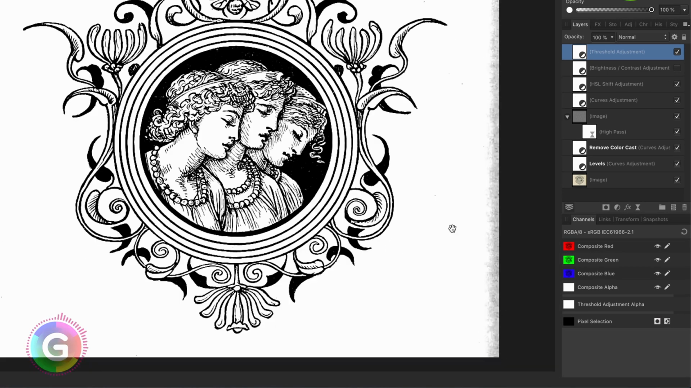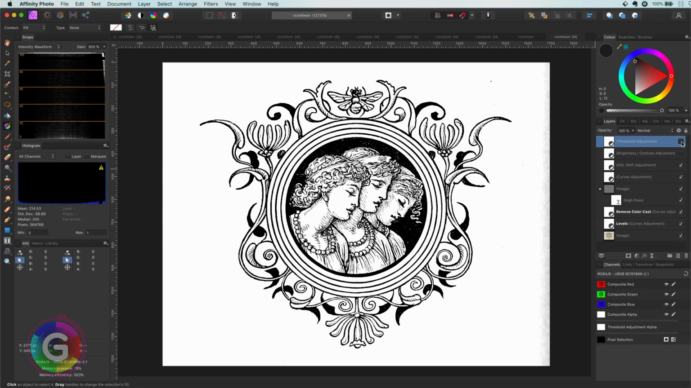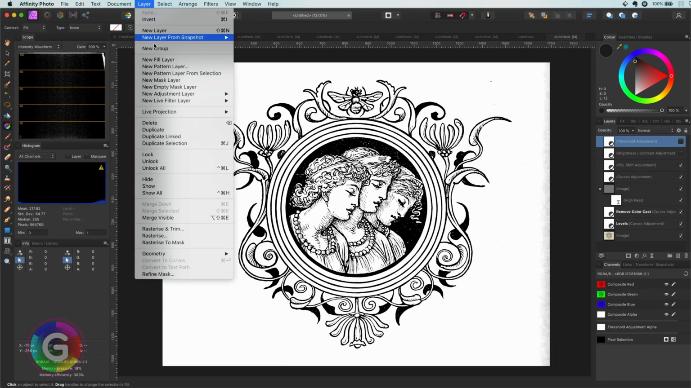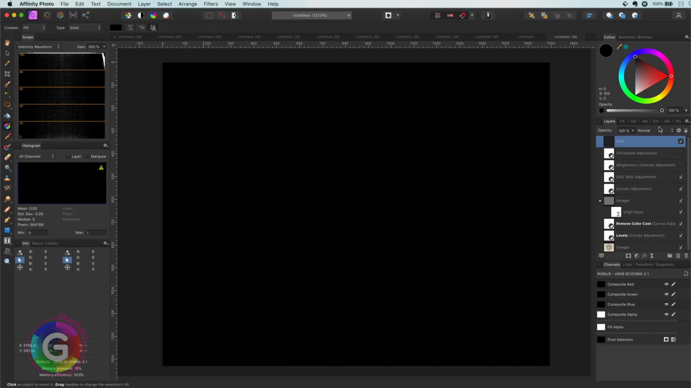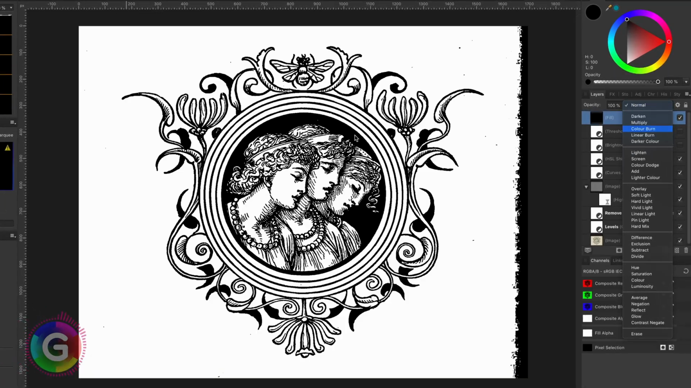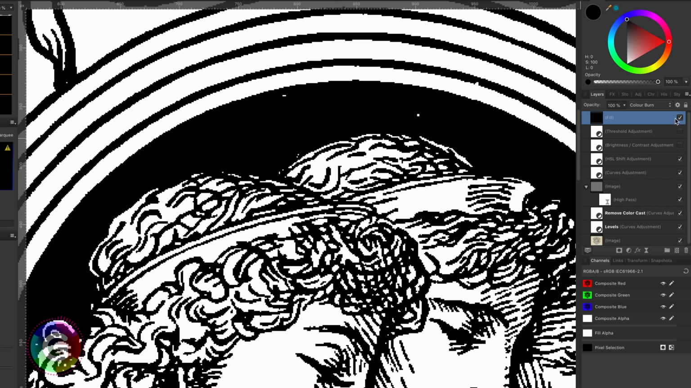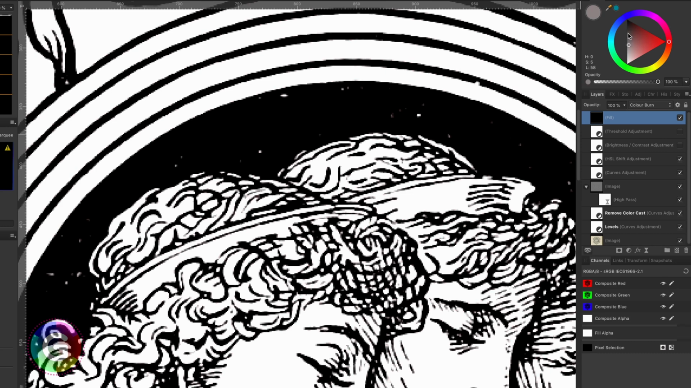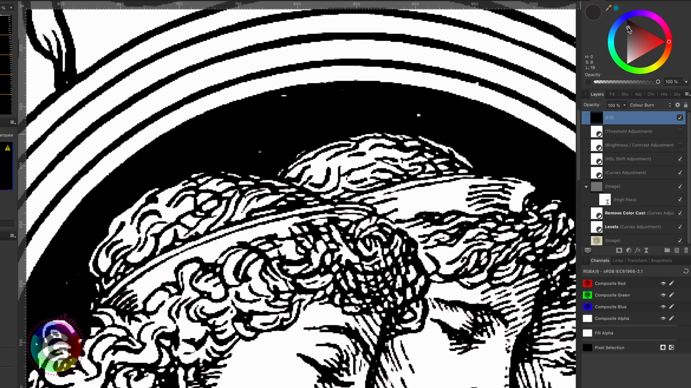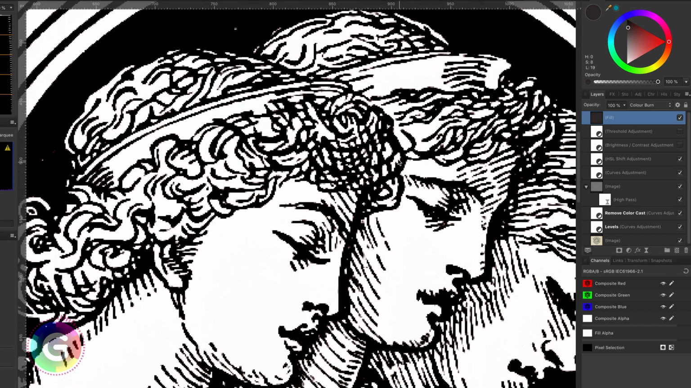Let me turn this off too and share with you my favorite method, which is to apply a fill layer with a black color and then set its blend mode to color burn. If I zoom in, you can see its effect. By adjusting the color of the fill layer, you can control the power of the effect. Again, just like with the threshold adjustment, this will generate more pixelated results.